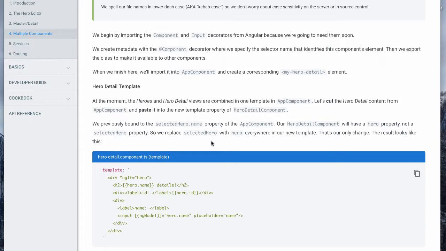A hero detail template. At the moment, the heroes and the hero detail views are combined in one template. Let's cut the hero detail content from the app component and paste it into the new template property of the hero detail component. We previously bound the selected hero.